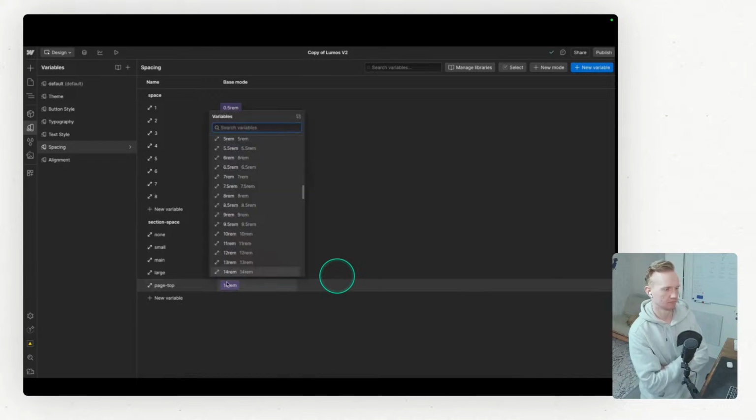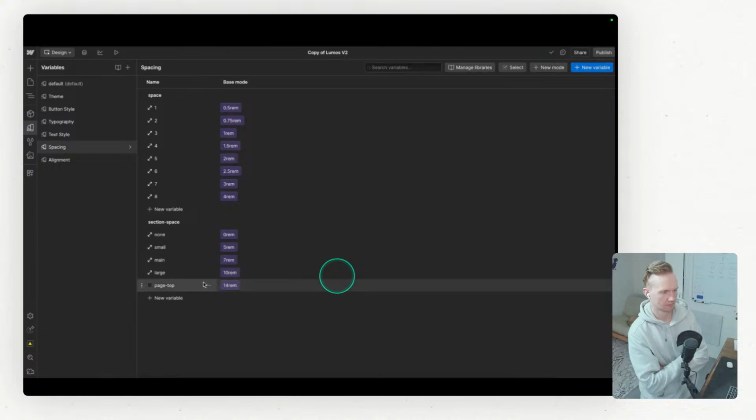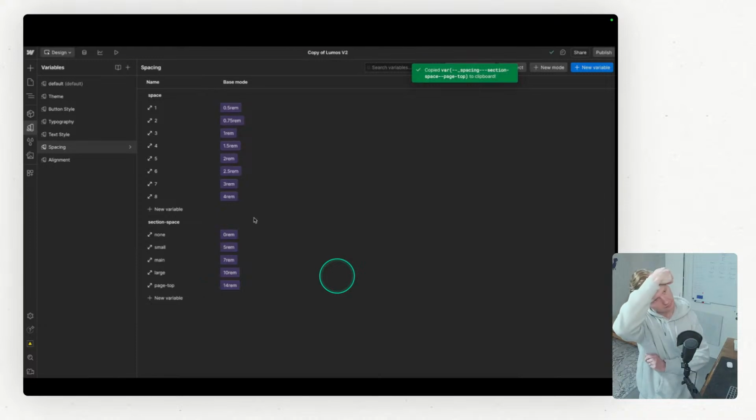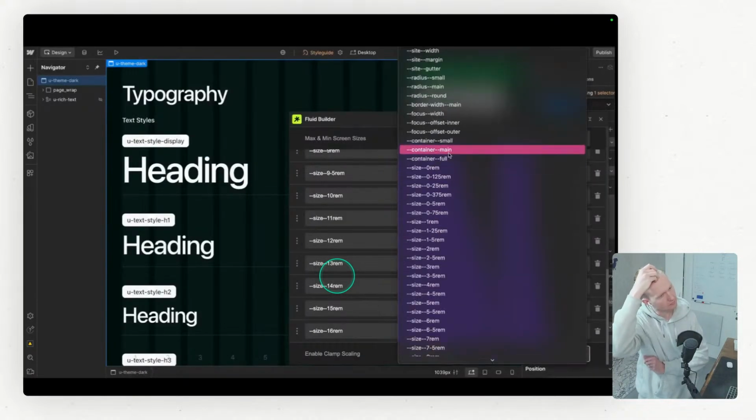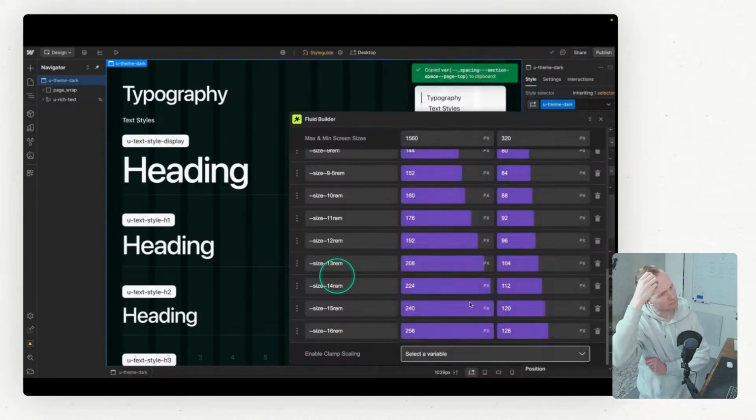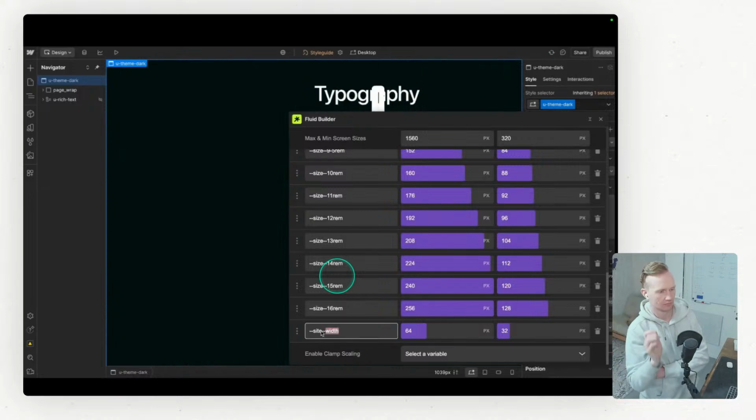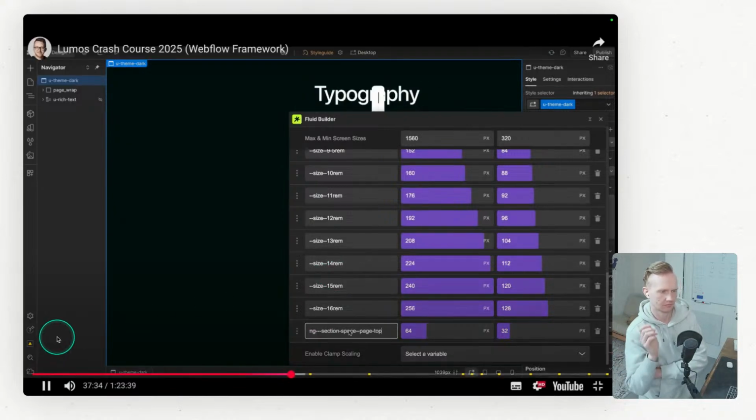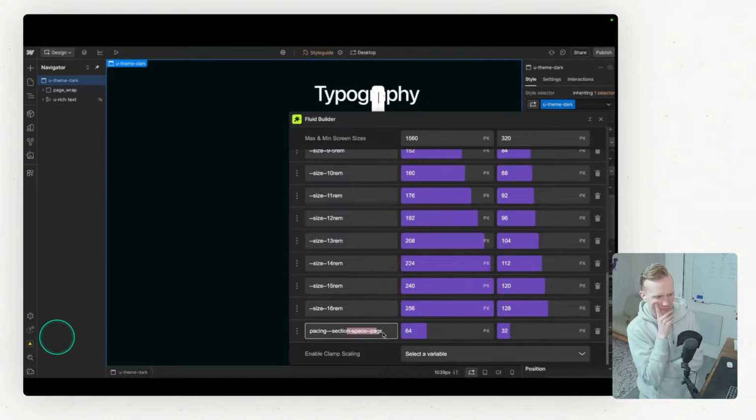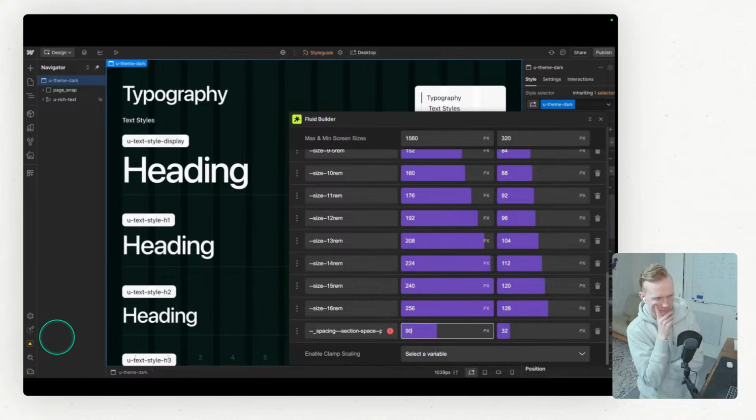Once we have all that set, we might also want more control. These are connected to just the general fluid sizes for now. But if we want to really dial in what this variable is doing on desktop and mobile, all we need to do is copy its variable name and then head to the fluid builder. We can select any variable here to make it fluid. I'll rename this variable to the variable name that we just copied over. So this is our spacing, section space, page top. And then we can dial in what we want this to do on both desktop and mobile.